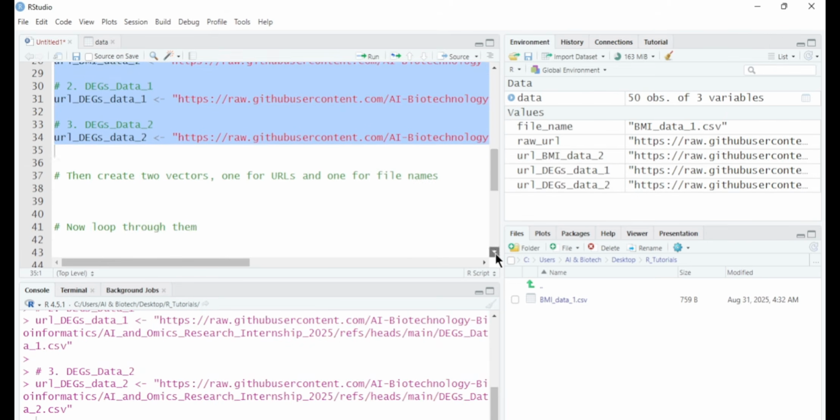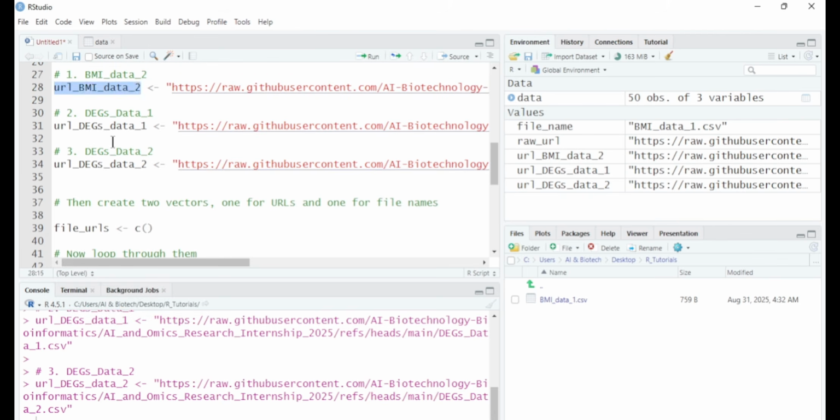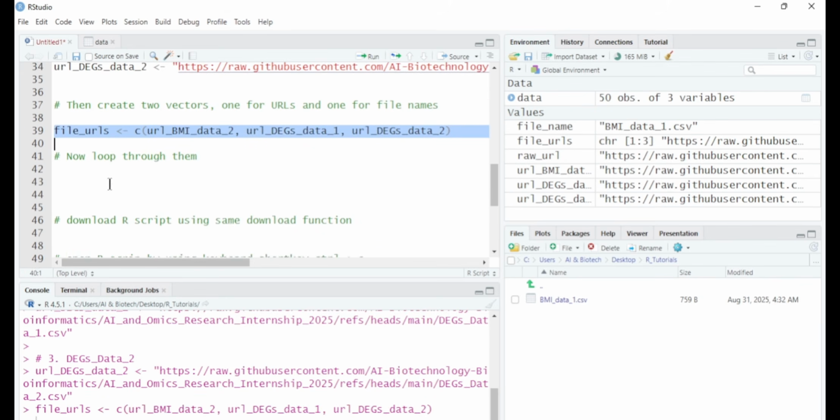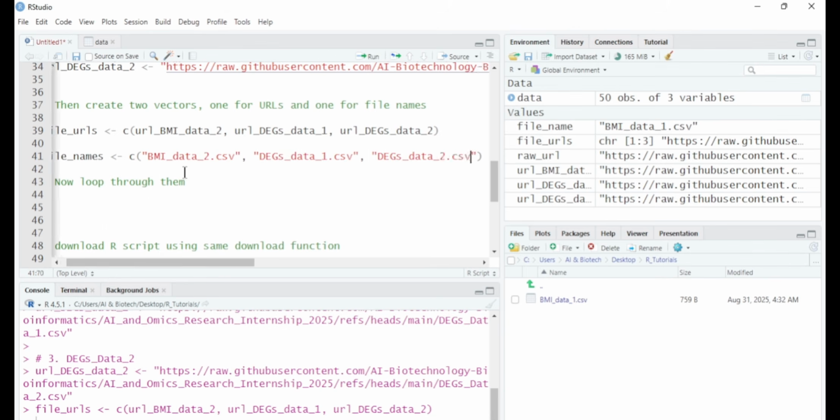The next step is to combine all the links into a single vector, like this file URL, with all the URLs we just created in the above step. Now R has a list of all the file links we want to download. We also need to create another vector for the file names. I like to keep the file names the same as in the repository to avoid any confusion. You can set them according to your own choice.